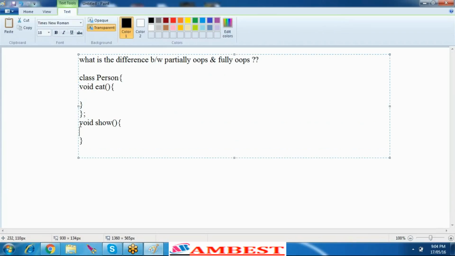And when you write something outside the class, memory is allocated directly, like void show, or we write void main, right? For these, memory is allocated directly outside a class. So this void display doesn't depend on an object. Only the parts inside a class depend on an object. So this is partially object oriented. This is nothing but partially OOPs. The example is C++.